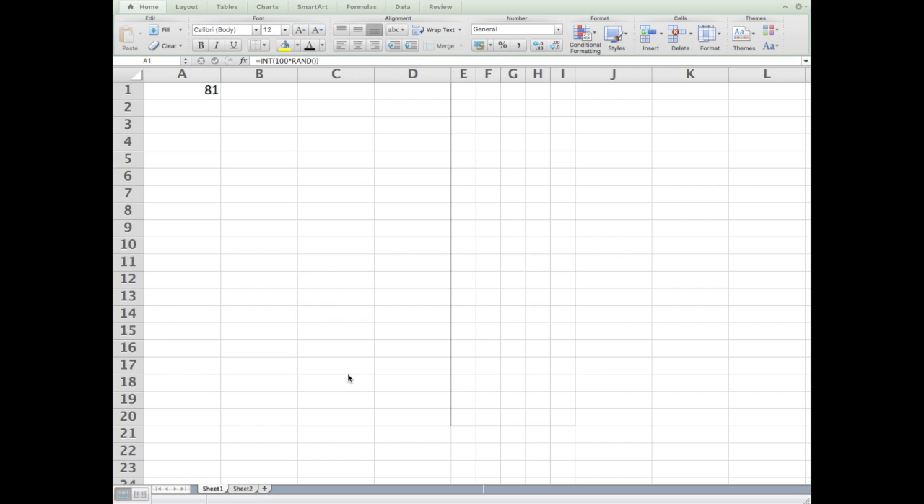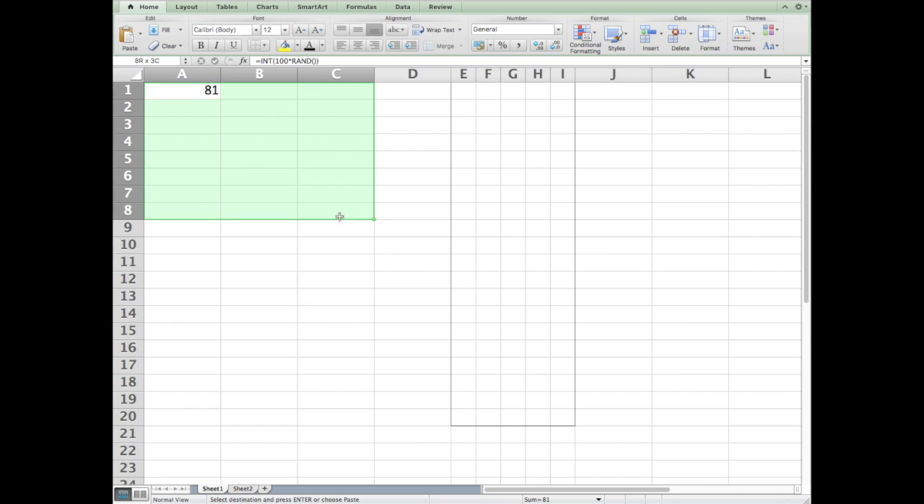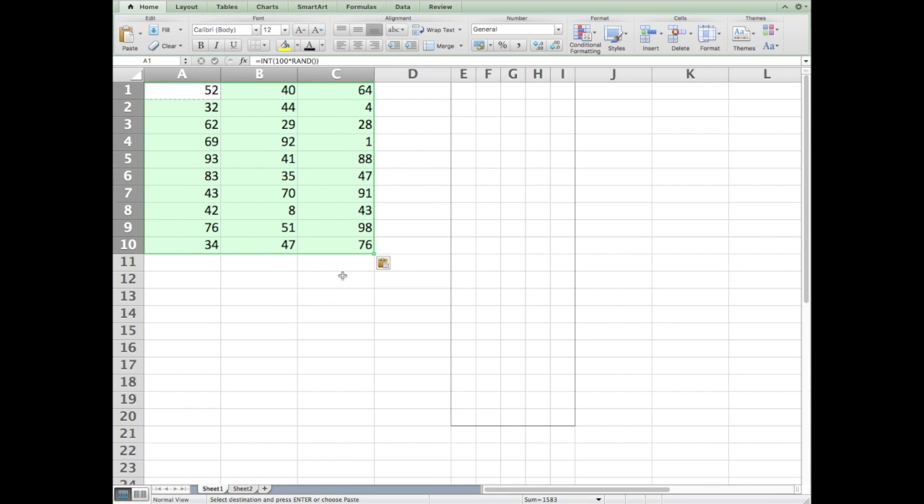I've only got one of them at the moment, and currently it's displaying 81. So if I go to this cell and I copy it, and I'm going to make copies into 30 cells, so 3 columns and 10 rows, and I will now paste. What we've got here is what we can describe as a sample, and it is a sample taken from a rectangular distribution in which every number between 0 and 99 has an equal chance of being chosen.